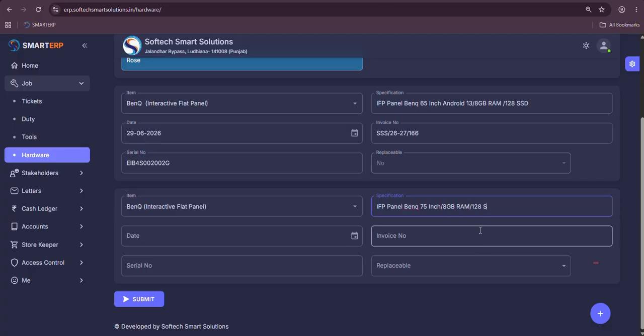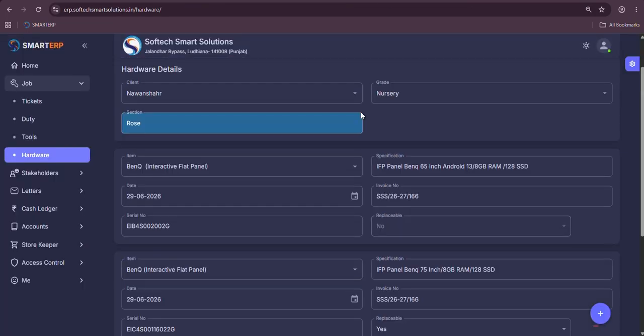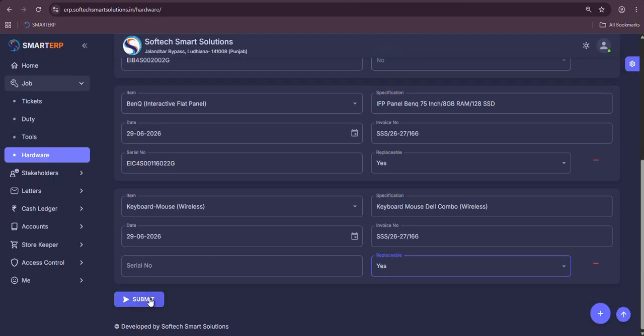Save entries. Once all item fields are accurately filled out, click the Submit button at the bottom of the page.